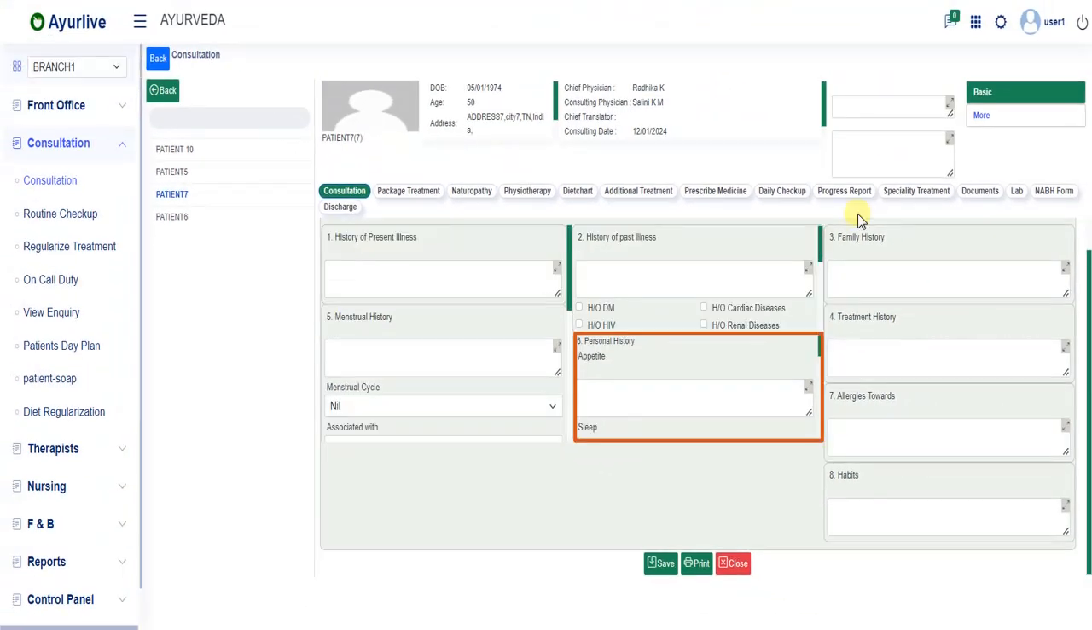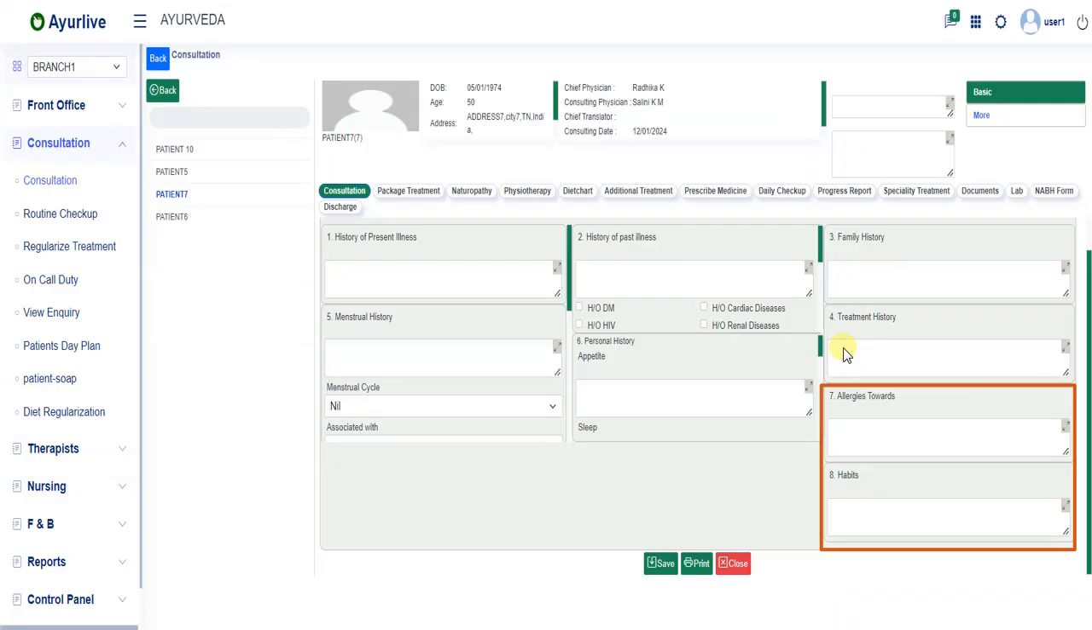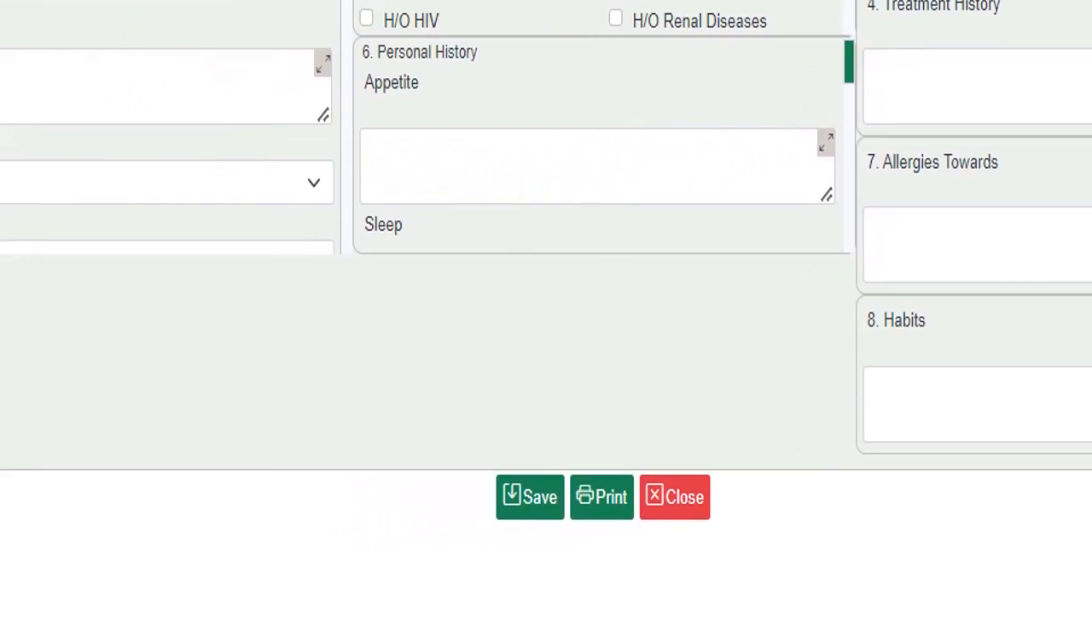In the Personal History section, provide details such as appetite, sleep patterns, bowel, micturition, stress levels, diet, and occupation if needed and fill in by using this slider. Enter details for allergies and habits in these sections. Finally, click the Save button.